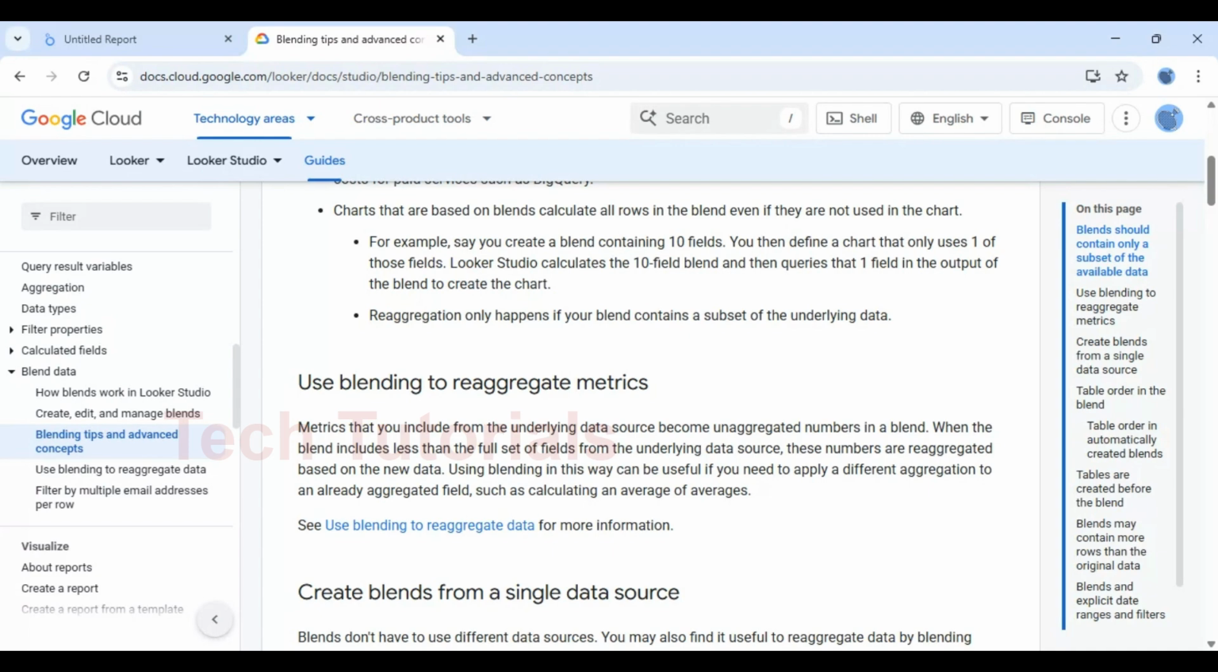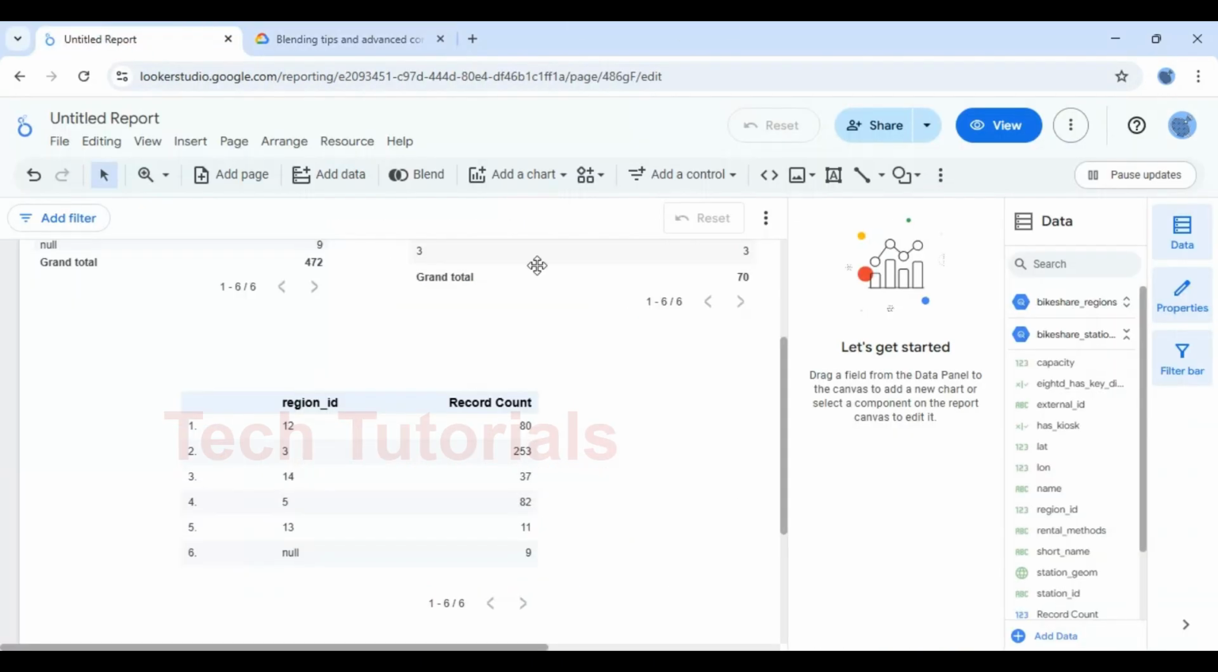Blending is not a joining part, right? So you will definitely face a lot of performance issues. And as we discussed earlier, it is limited to 5 data sources per blend. The joins only work on the dimensions. So while you are doing the blending concept, we need to join with the dimension fields only. Okay, so that's it about the left join in Looker Studio.